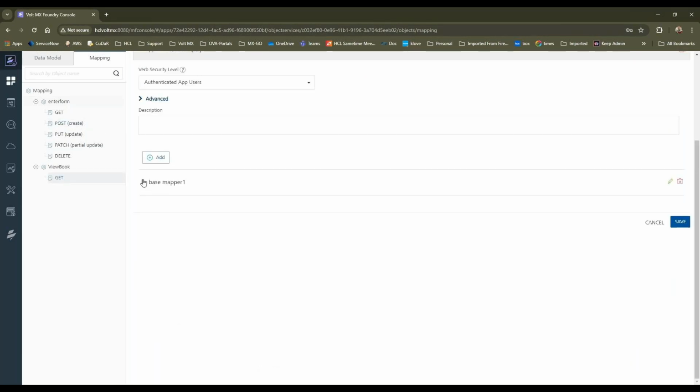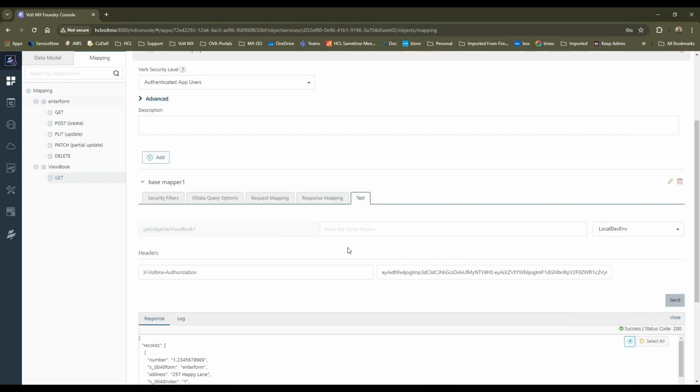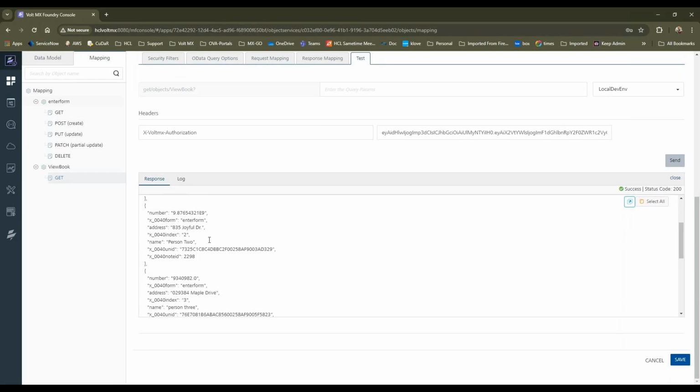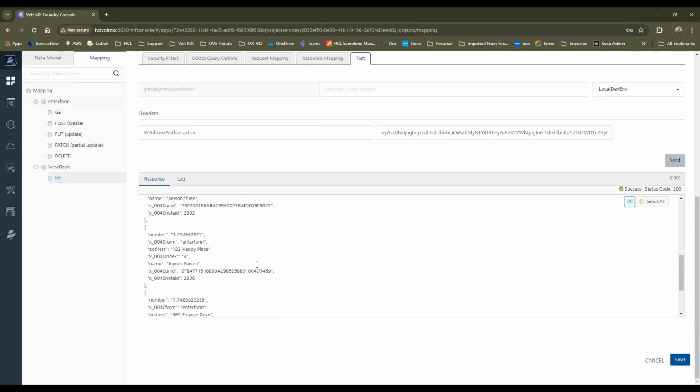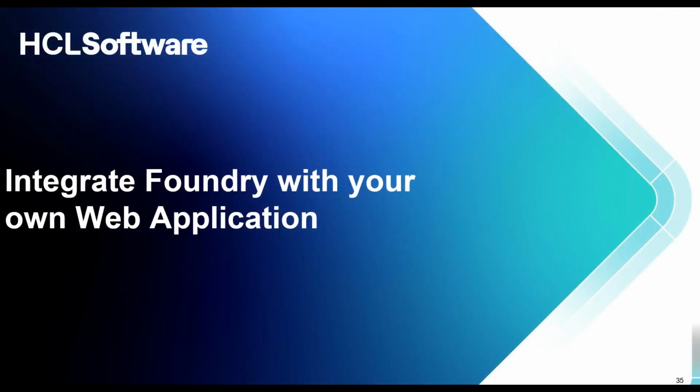If we come back to our view, we can again run that same test. When we send that across, we do see that we went out to Domino and we got 1, 2, 3, 4, and now 5 documents. We see that this was added here for the information that we put in place. Looking over in Notes, we can refresh that view and see that that was added into our Notes application in Domino as well. So now, how do we integrate that with a web application?